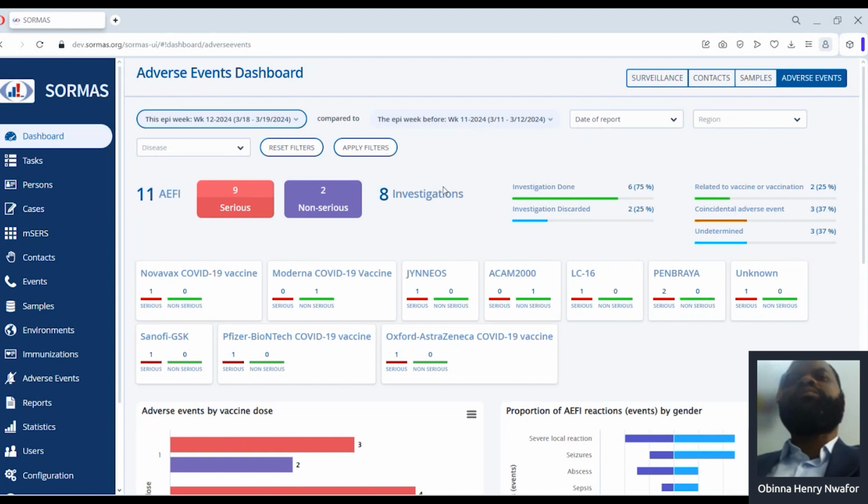Okay, so just below this filter form, the dashboard shows you the numbers of side effects that have been reported. So it shows you, for example, 11 AEFI. That means there are a total of 11 side effects reported. Then it further breaks it down into the reports that are serious or non-serious, which are the side effects that are classified as serious or non-serious. Then to the right, it breaks down the numbers further down to investigations. Out of the serious reported side effects, how many have been investigated?